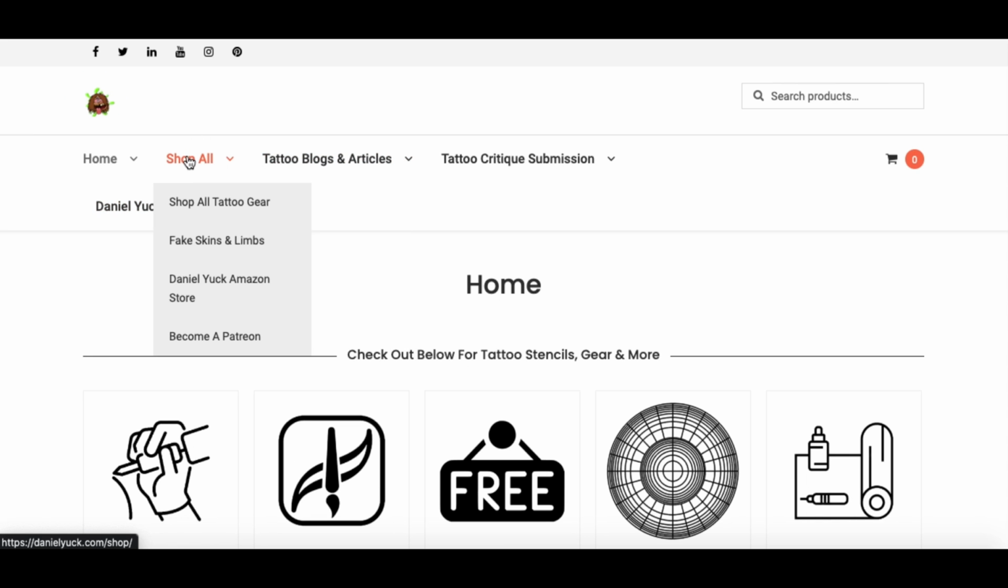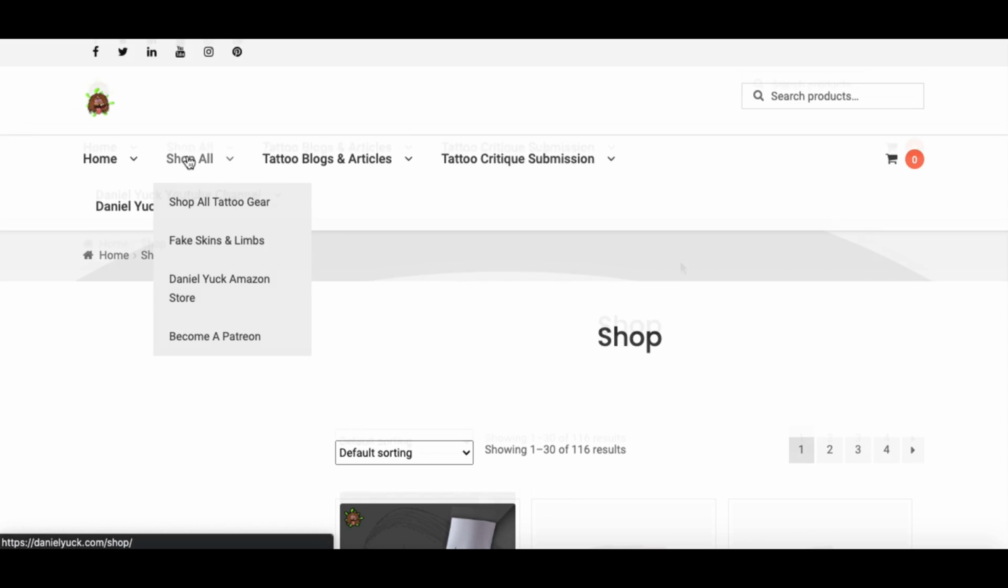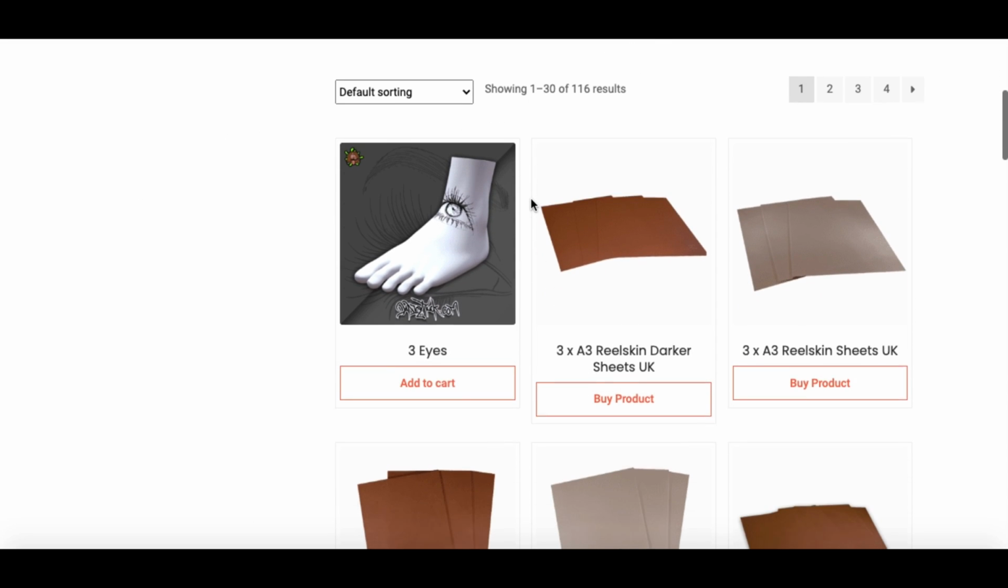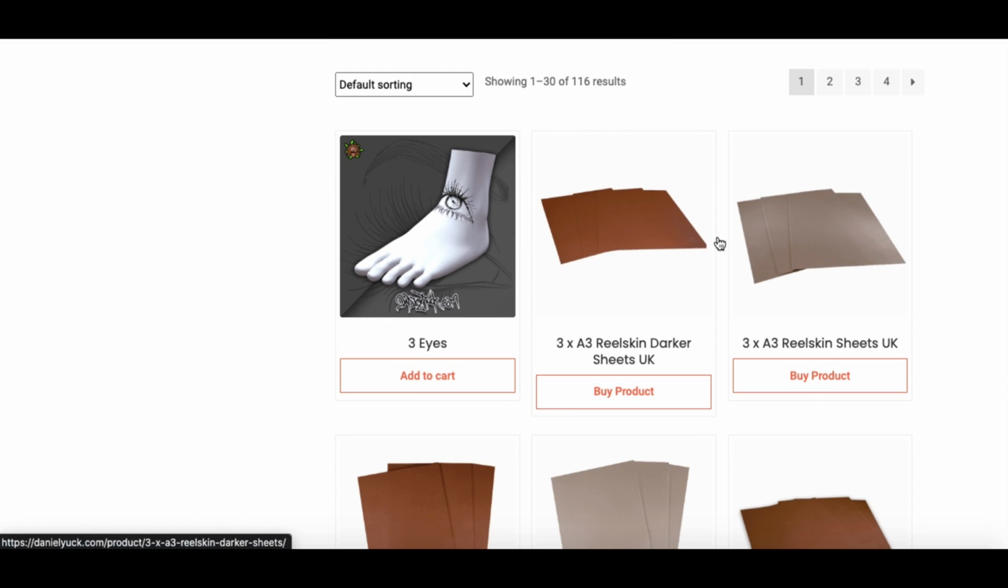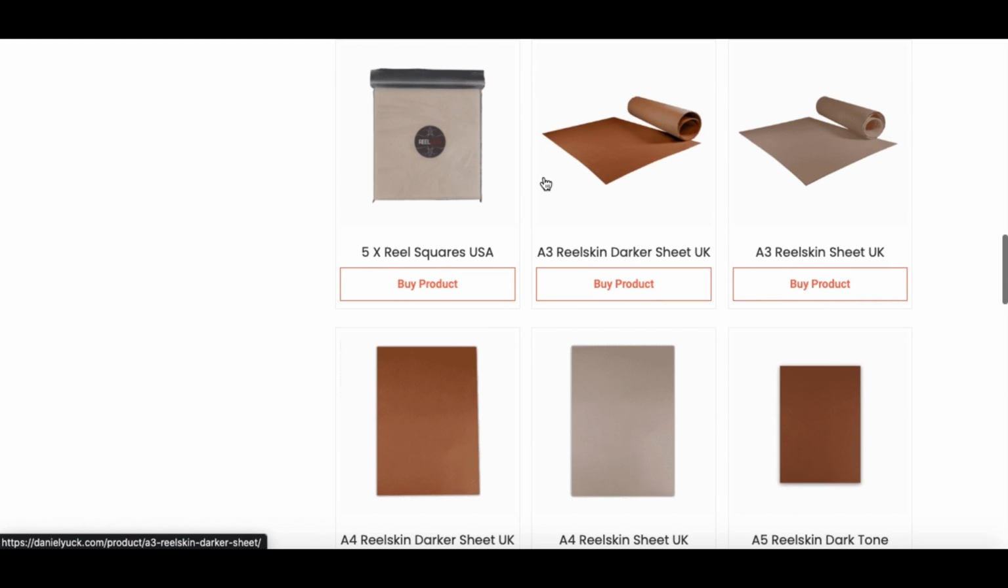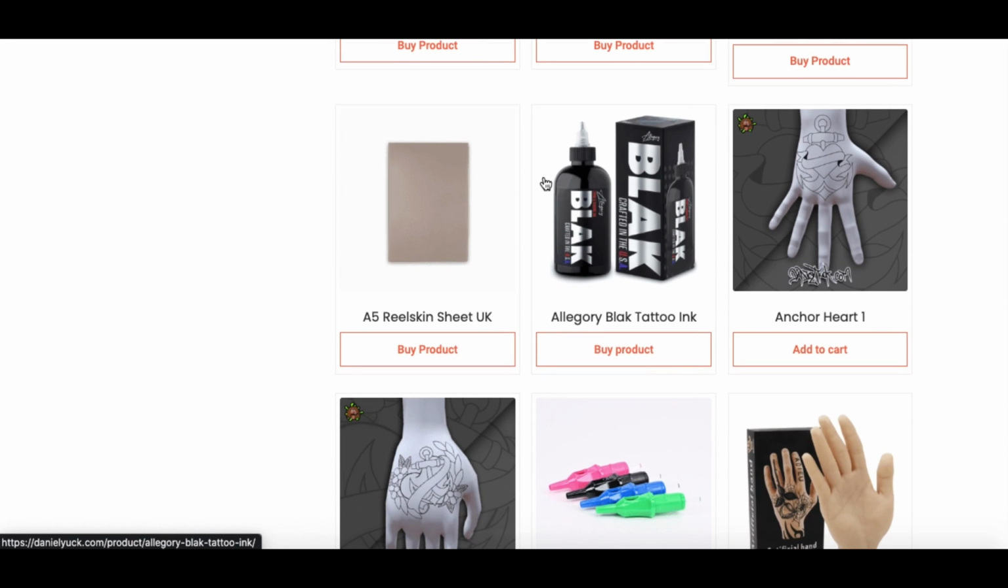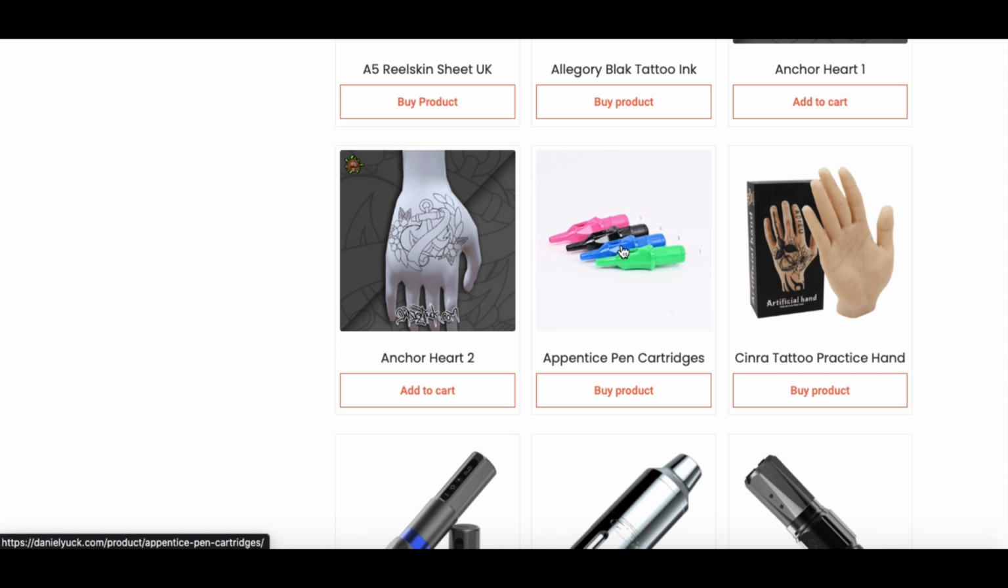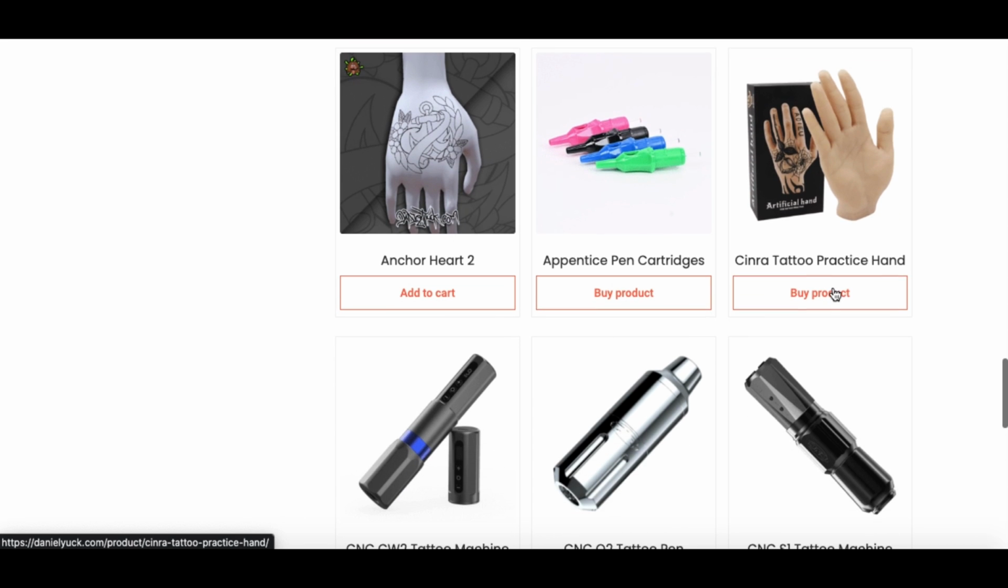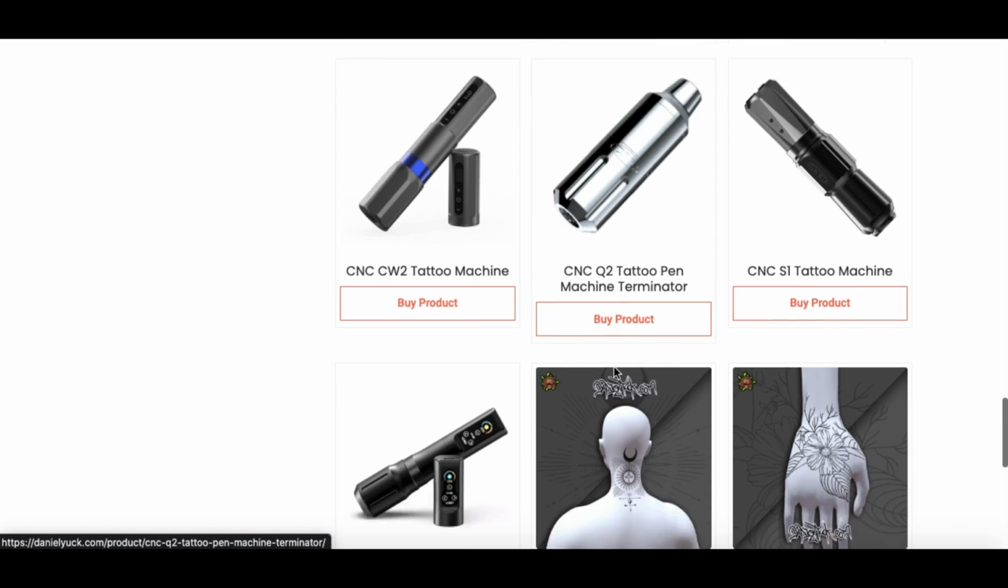All we have to do is simply click on, for example, the shop all section. From there, it's going to navigate to the shop all page. You can see right here we are at the shop page, and here we have a stencil, we have real skin, fake skins, and we have an assortment of different tattoo gear, from tattoo ink, ballpoint pen cartridges, we have silicone limbs, we have tattoo machines.